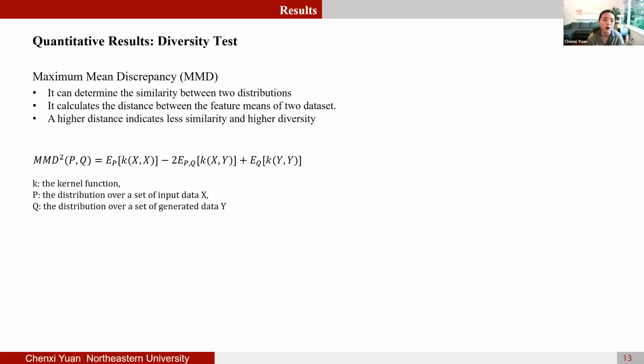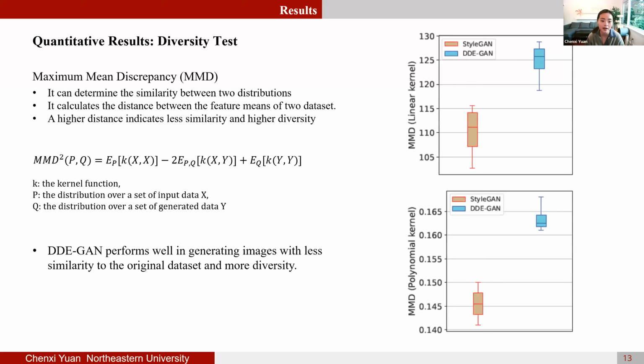In addition to the quality test, we also conducted diversity tests. We use maximum mean discrepancy, MMD. It calculates the difference between the feature means of the two data sets. Usually a higher distance indicates lower similarity and a higher diversity.